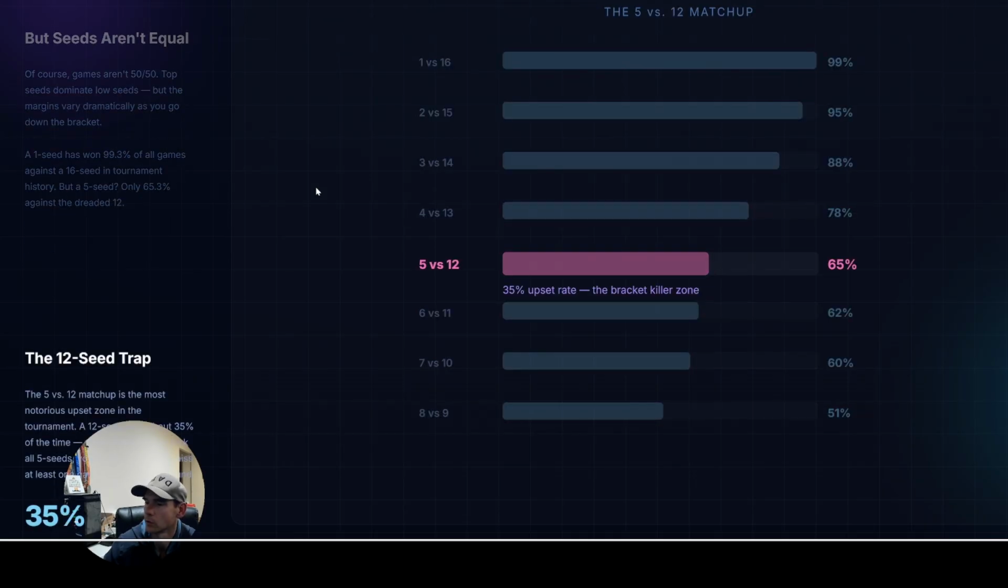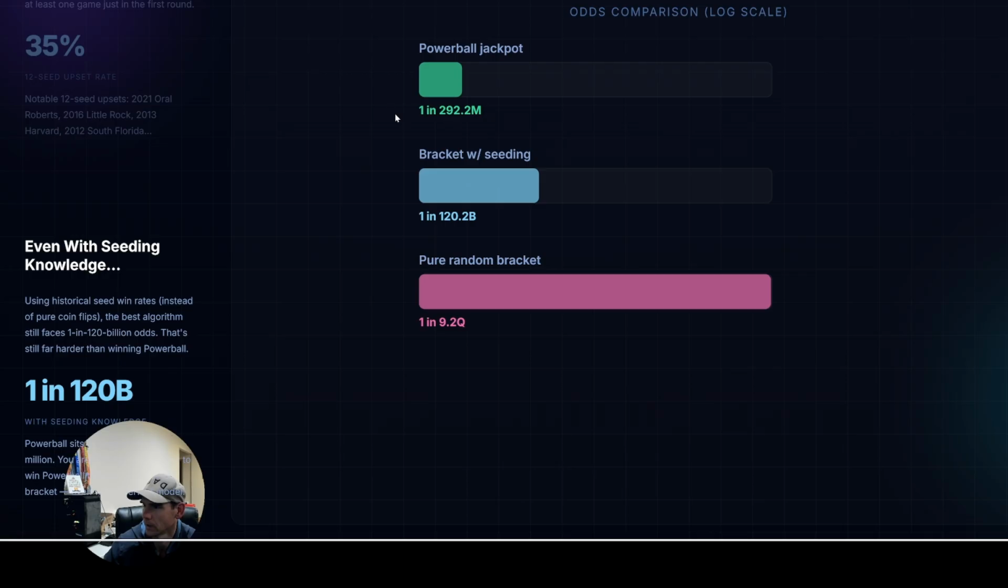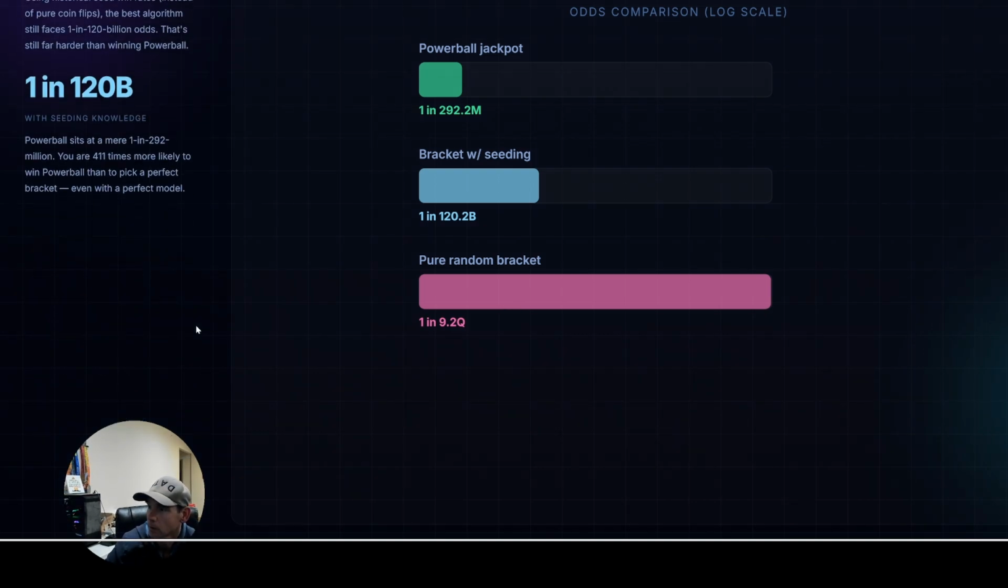There's just a few highlights on upsets. And then again, another comparison. So Powerball is 1 in 292 million. And then a bracket with seeding information, like knowledge, puts you at 1 in 120 billion. And then purely random is the 1 in 9.2 quintillion.